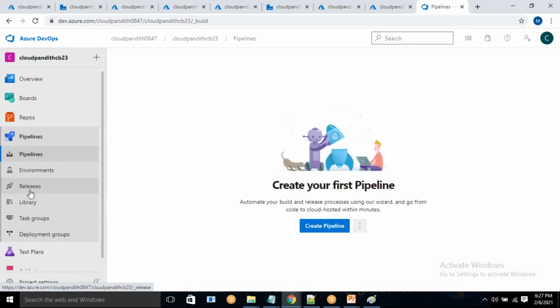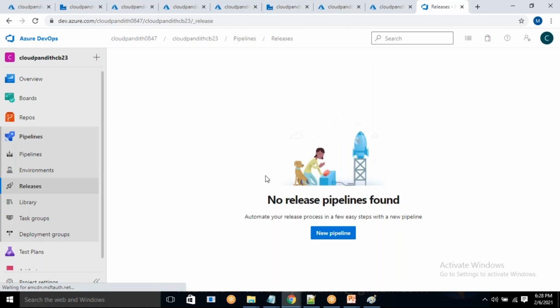Let's go to pipelines. To deploy code from one data factory to another data factory, you need to release. Click on release pipeline. Once you click release, we have something called create pipeline, right? One second. Now you see there is no release pipeline, so you can say new pipeline. Click new pipeline.